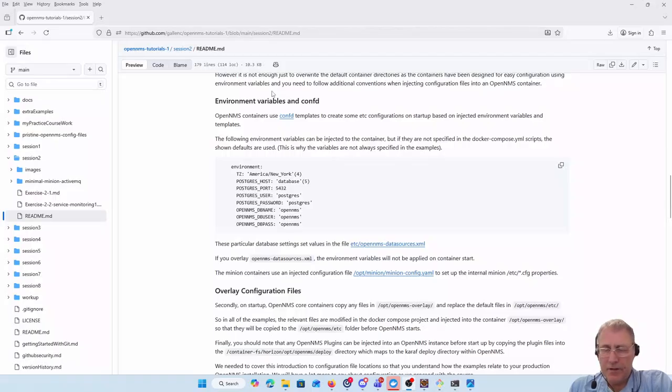Containers start up somewhat differently to a normal OpenNMS installation, and we use a technology called confd to set the configuration in a container. So you'll see that there are environment variables that are set within the container to set up database port values and stuff like that. Those are actually used to modify the OpenNMS data sources file within the etc directory.